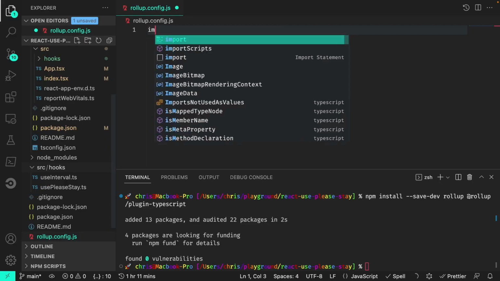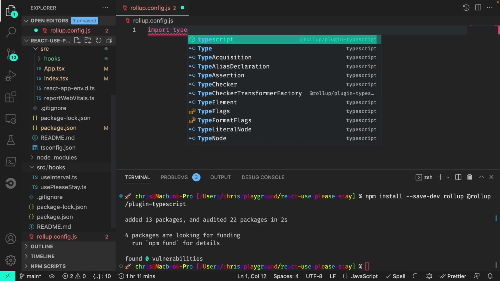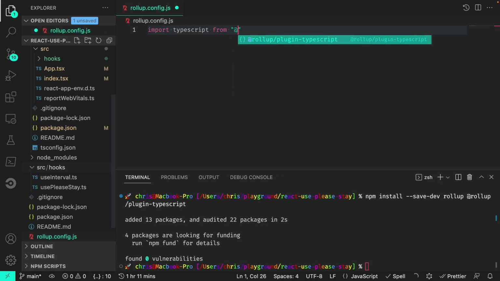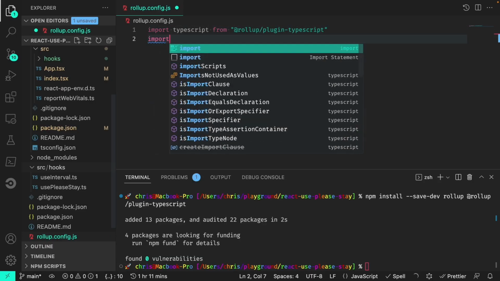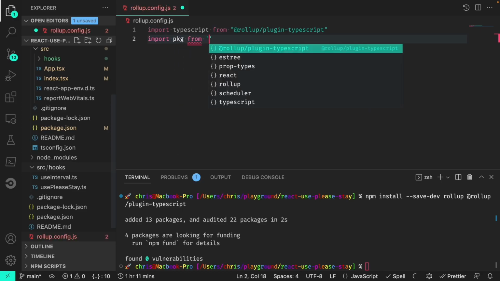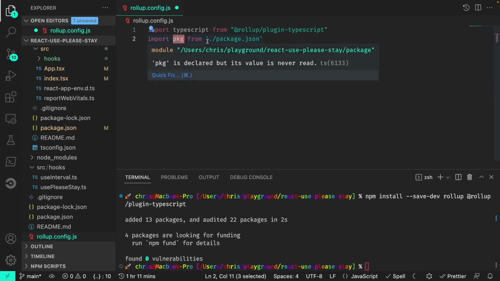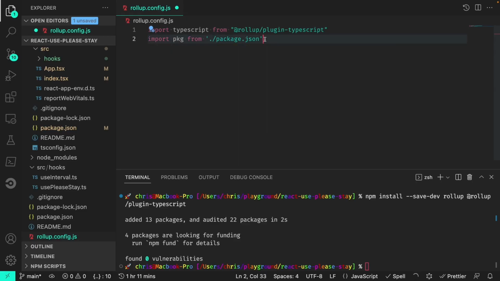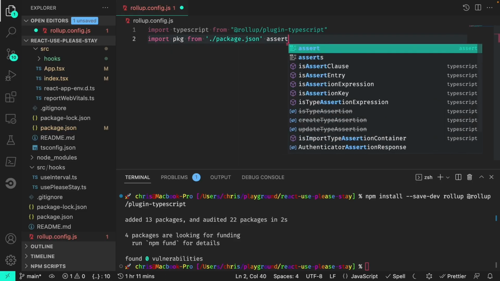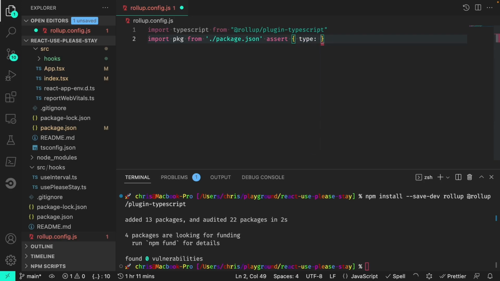And within this file, we'll first import the TypeScript plugin. We'll import the package as pkg from package.json. We can't use the word package directly since that's a reserved word. And we'll also need to assert type JSON for a JSON import. And here we'll set up our config.